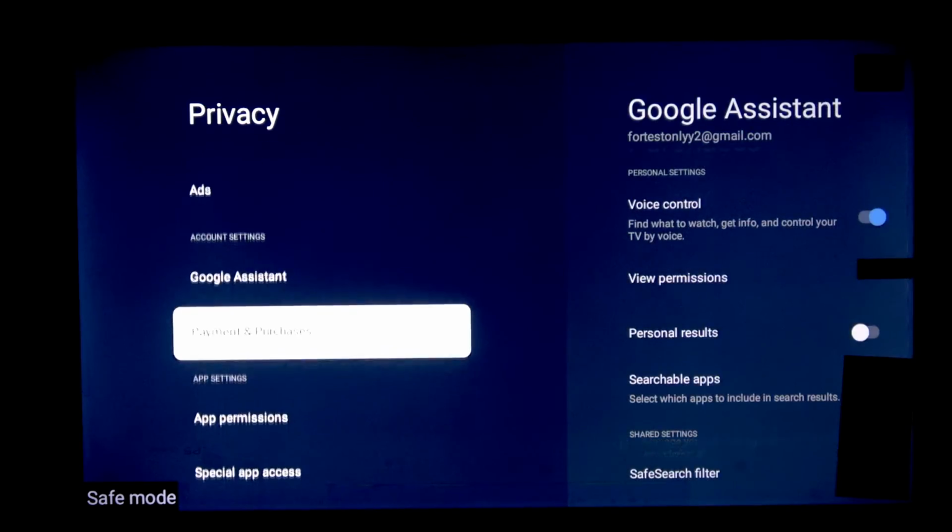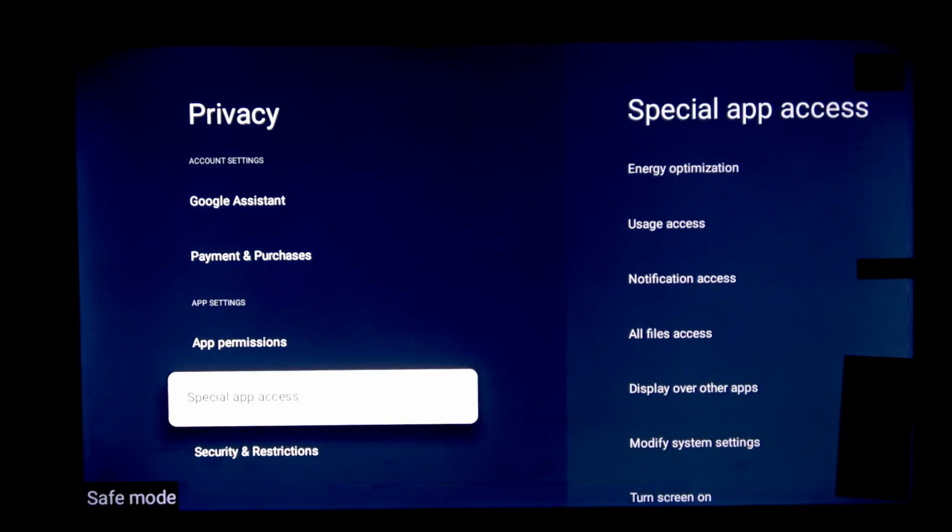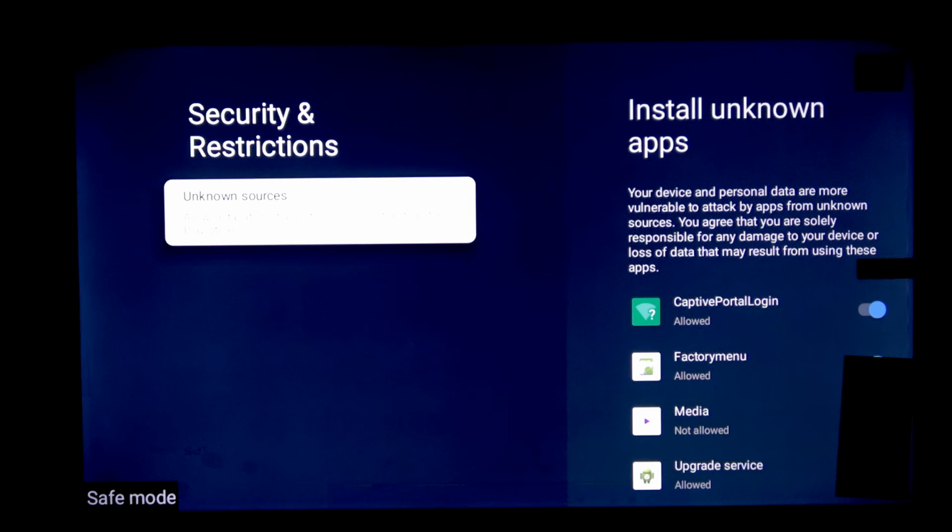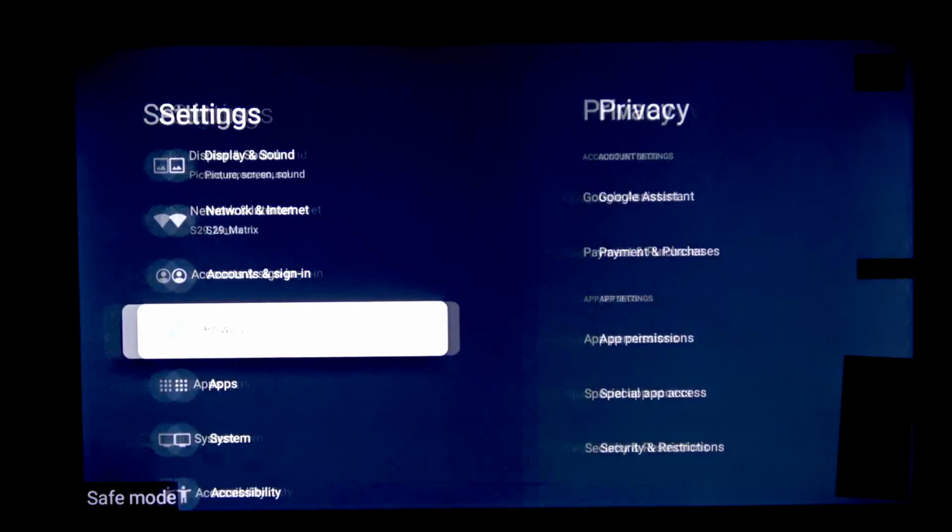So now let's focus on the security and restrictions. Here we have the unknown sources. So we can download unknown apps from, let's say, Chrome maybe, or something else that's in the Google Play. So this is how you can change that here in the privacy settings.